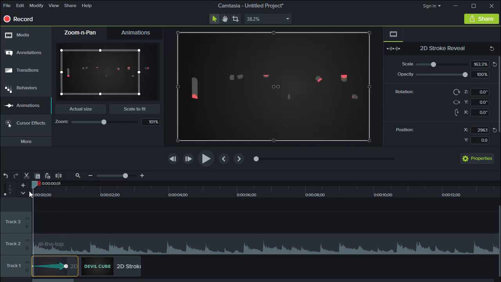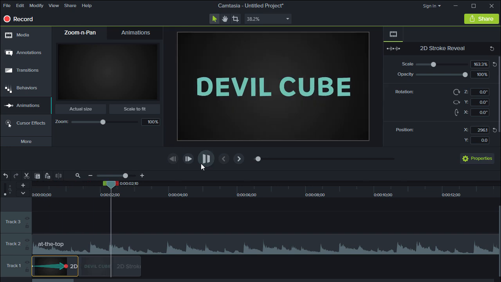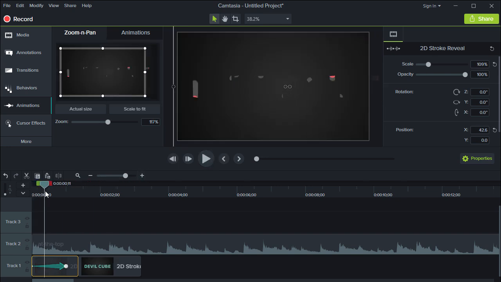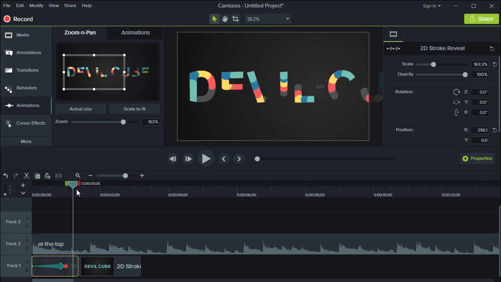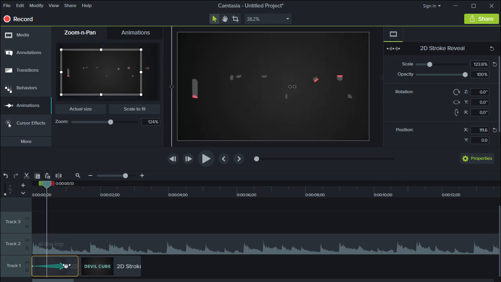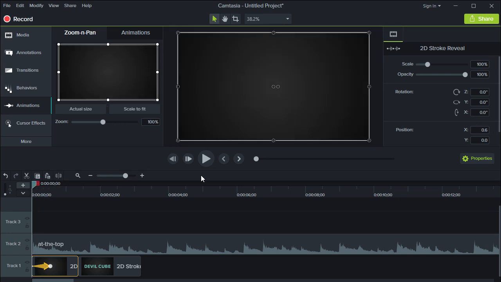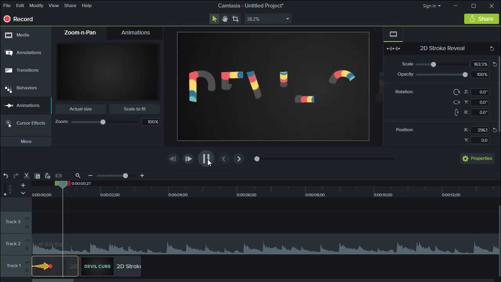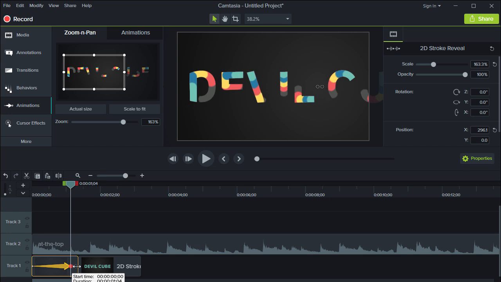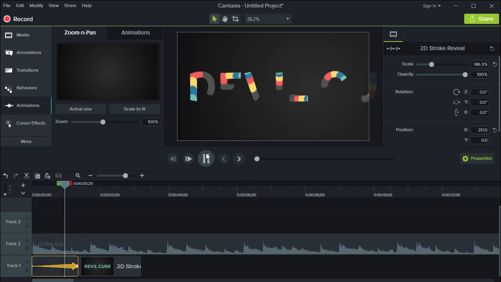Now if I play it over here, you see it's going to give me that animation, and it looks pretty bad at the moment. For example, if I want it to be a little bit faster, I can just move this, and that's going to make it a little bit faster. If I show you guys, that's a pretty fast movement. If I increase it till the end of the video, it's going to be pretty slow.